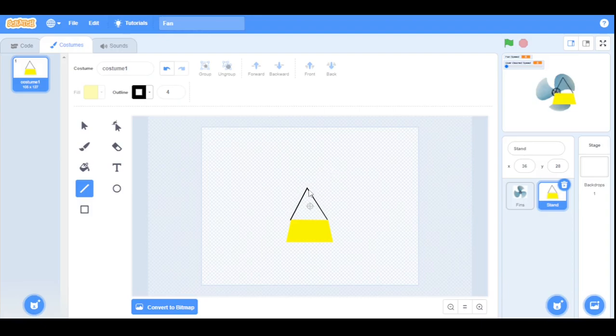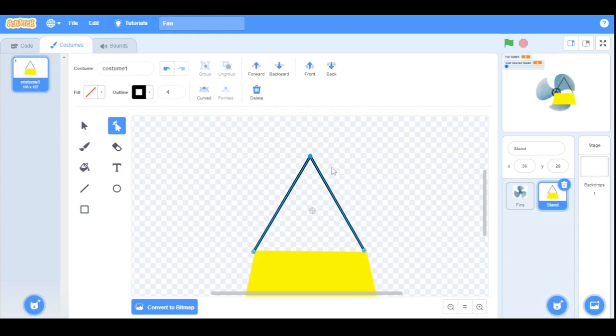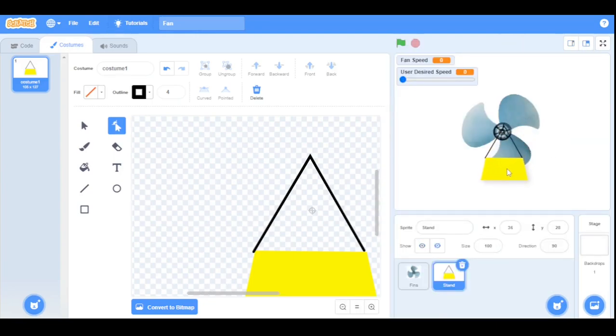Now guys, the triangle is not straight. Now if you don't get it on the first try, go to the reshape tool and click on it. Now there is a joint that you can change like this. Now let's place the stand. So I will place it right here.